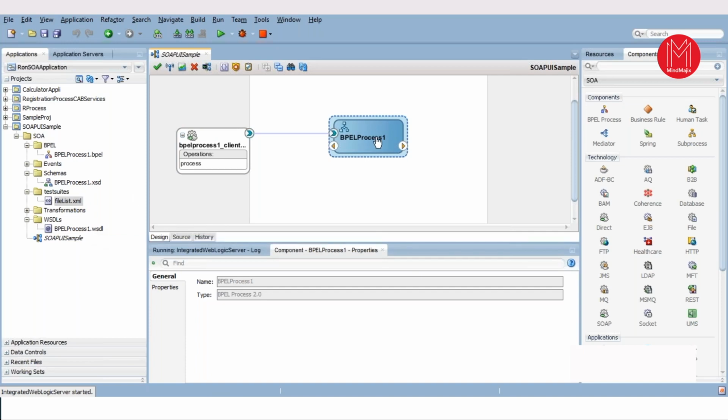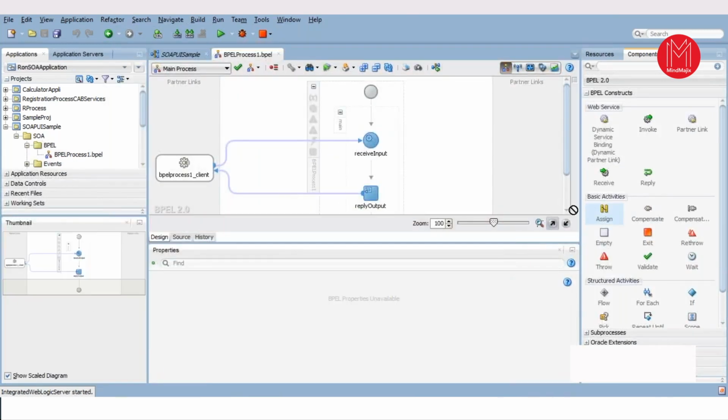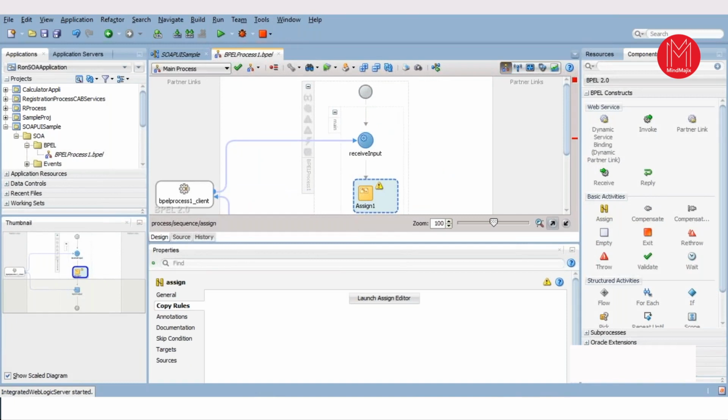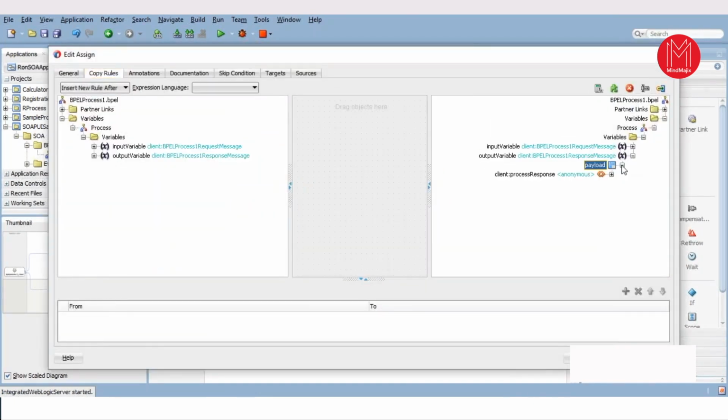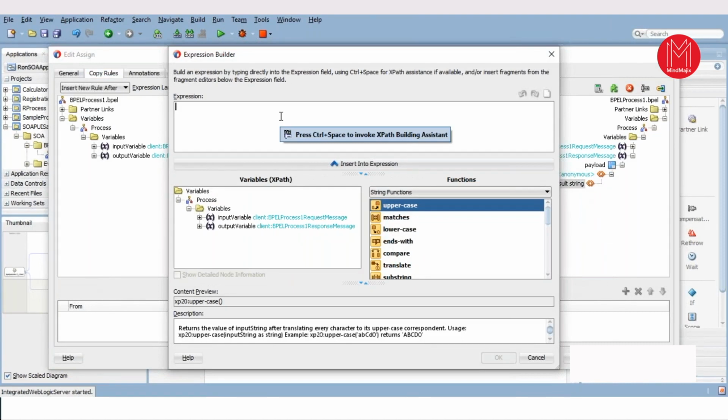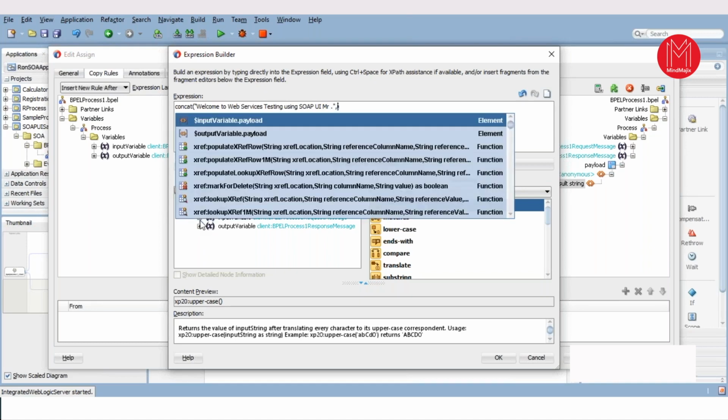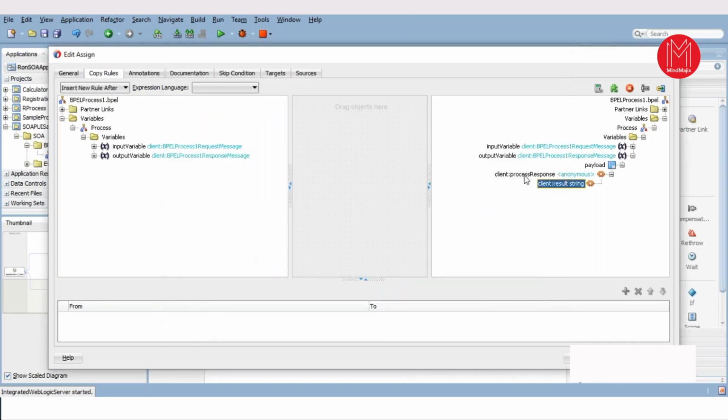So let's get into the BPEL process and try to give the response. Let me assign the response to my user stating: welcome to SoapUI or testing world. These functions will be explained inside. Welcome, web services testing using SoapUI. We'll try to give the name of the person and we'll use the variable which our user is giving. Okay, let me change the expression one more time.